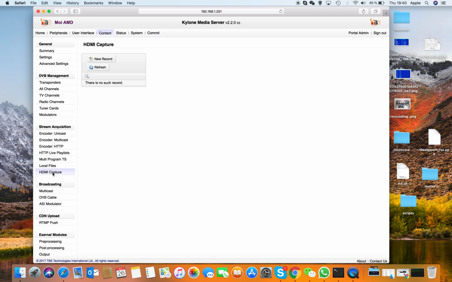customers that will want to use our modulator, because yes, ladies and gentlemen, we have an ASI modulator, we have a DVB cable modulator. As you can see, the next tab is the broadcasting, and in the broadcasting tab, the sub tabs are multicast, DVB cable, and ASI modulator. Basically, what does it mean? You can generate multi-program TS files.